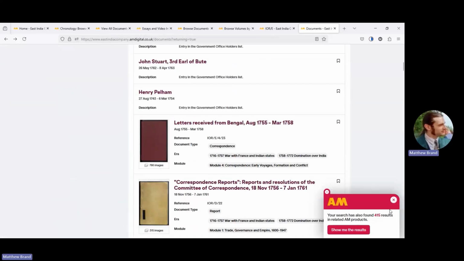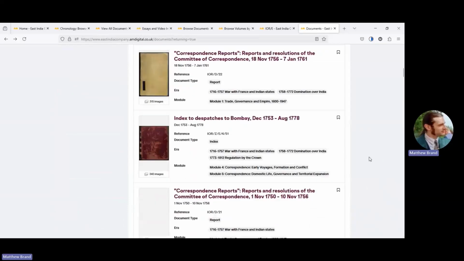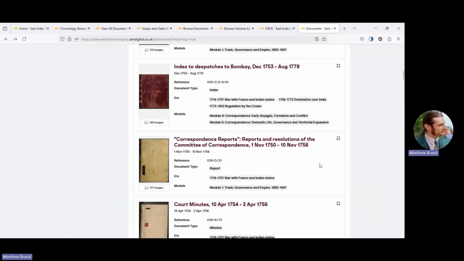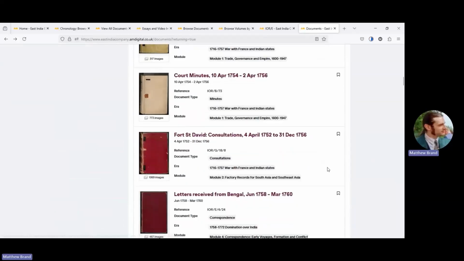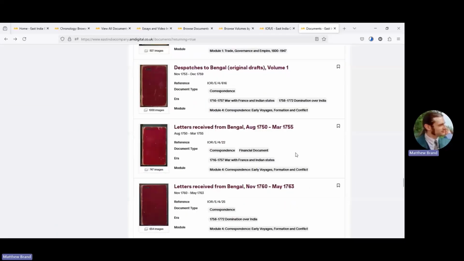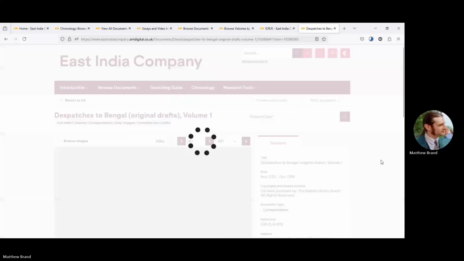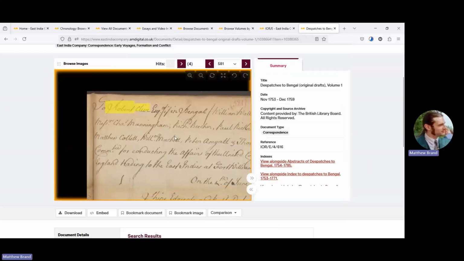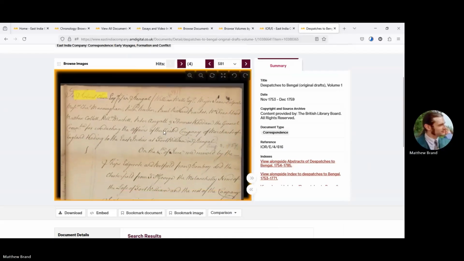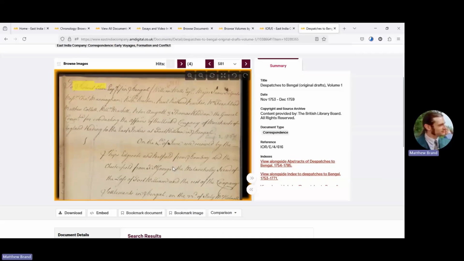We've got information about Robert Clive that we can find in other AM resources. And we can look through his career. This is currently filtered by relevance, so obviously it's number of hits. But if we were to open up dispatches from Bengal, original drafts, volume 1, we may even be able to open some dispatches that mention him. So Robert Clive Esquire and Bengal. We've got the stuff that's being sent to him. Fantastic.